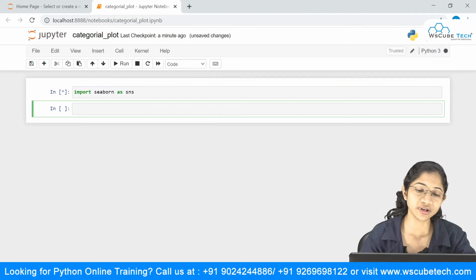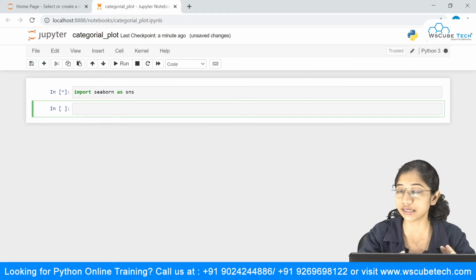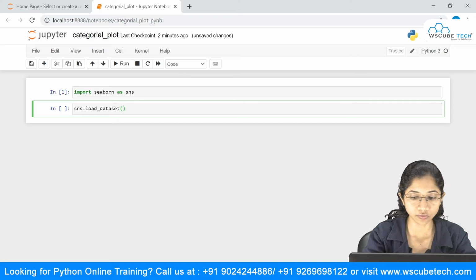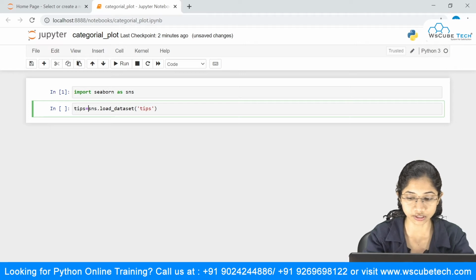Alright. And once I have done with this, the next step is that I just want to load the dataset over here. We are going to use the inbuilt dataset that is available in our Seaborn library. So I will say sns.load_dataset, and here I need to pass the name of the dataset, that is tips, and I will store this inside a variable named tips, and I will run this.